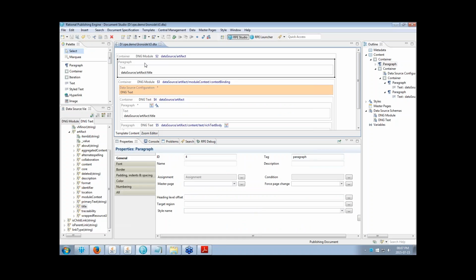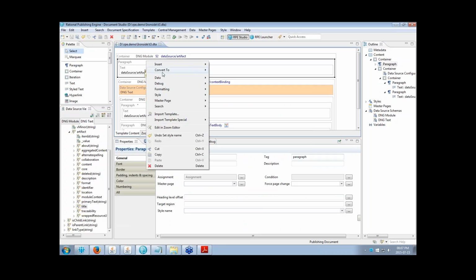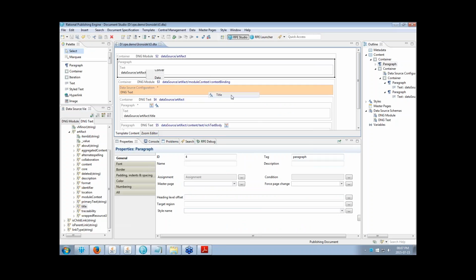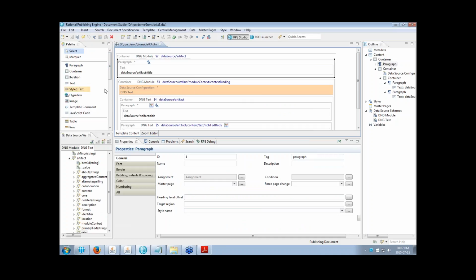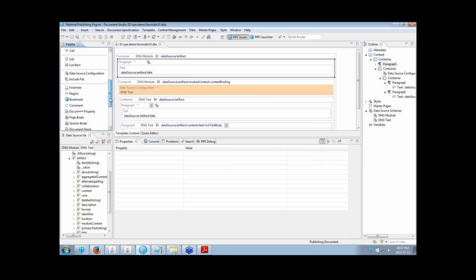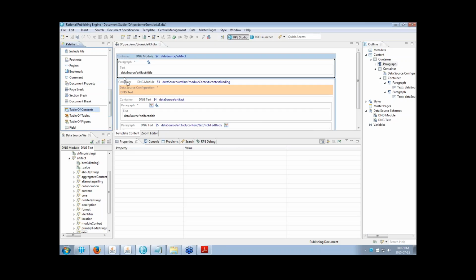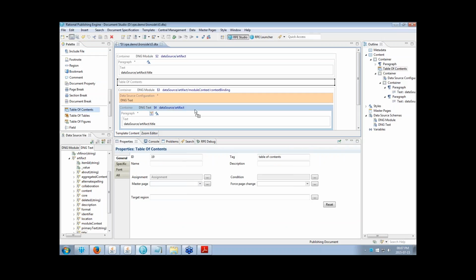Specifying that my title should be rendered using the title style is very easy. I can right-click on the paragraph, select the style option, and say title. And that's all there is to it. The next time that I run this document, this entry will be rendered using that specific style. If I want to add a table of contents, that's equally easy. From the palette on the left-hand side, I will click table of content and put it in my template in the place that I want it. And I want it right between the title and the rest of the document.